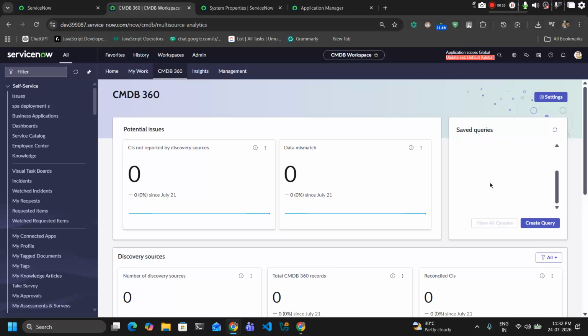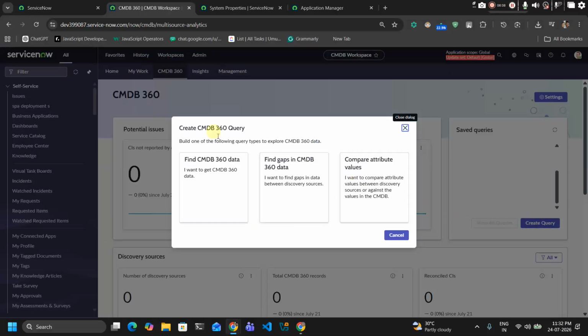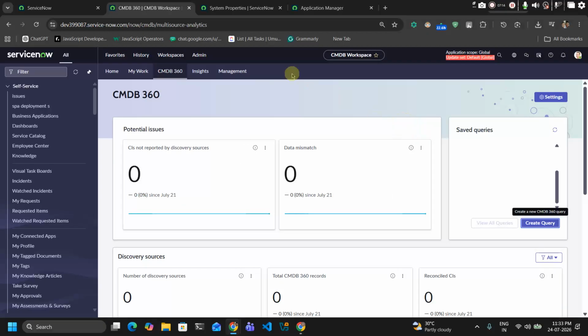So what is this saved query? These are three CMDB 360 queries which ServiceNow provides as default templates for the query. Query here means it is by NLQ, and it uses wording to give the report. I'll come to this point afterwards. Let me complete this, how to see this CMDB 360 and how to use it.